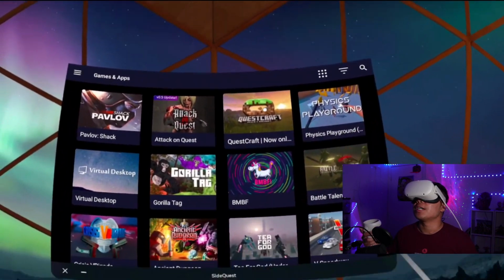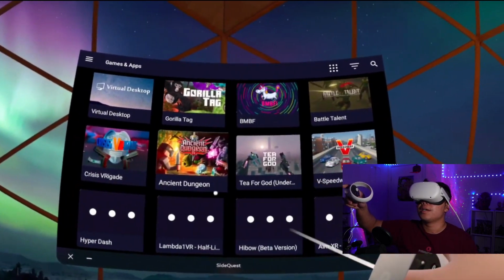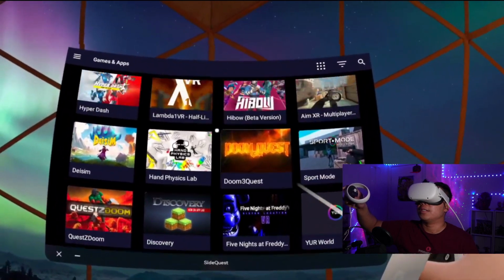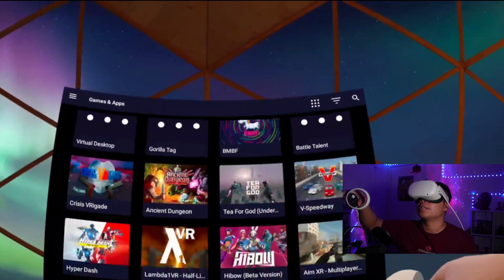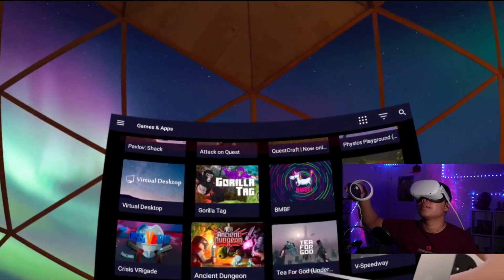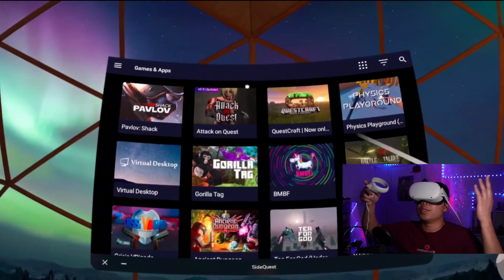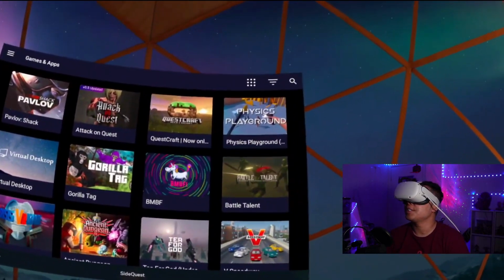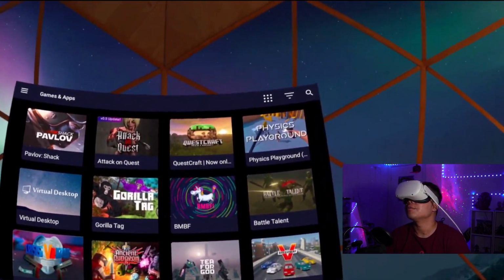Now you have Sidequest installed onto your Quest 2 VR headset. There's games here and home environments and things like that. Right here you have Attack on Quest, Questcraft. There's much more. So that is pretty much it. That is how you download and install Sidequest onto your Quest 2. All right, guys, so that is it. That is how you download and install Sidequest onto your Quest 2 VR headset.